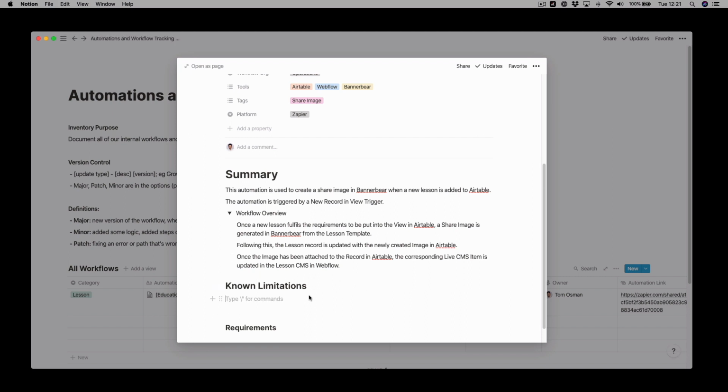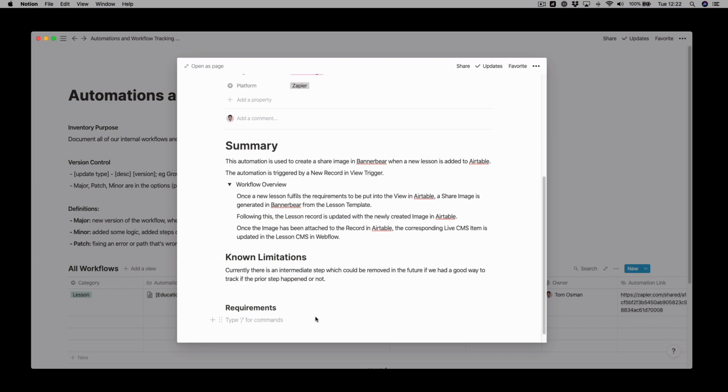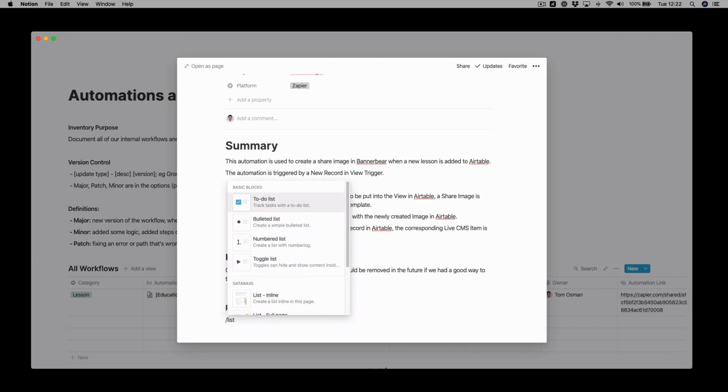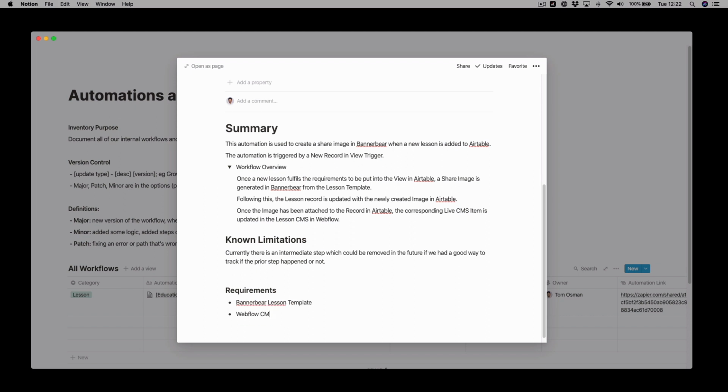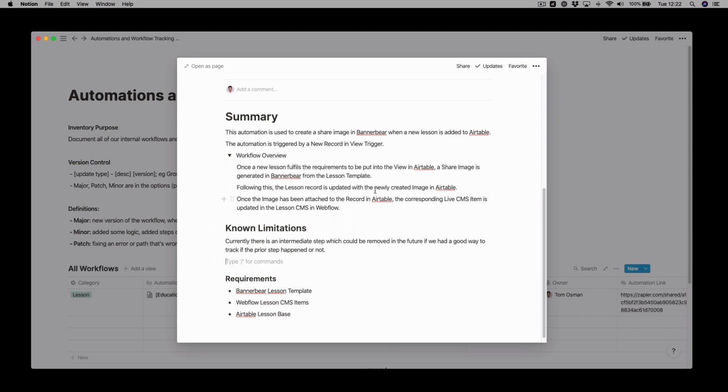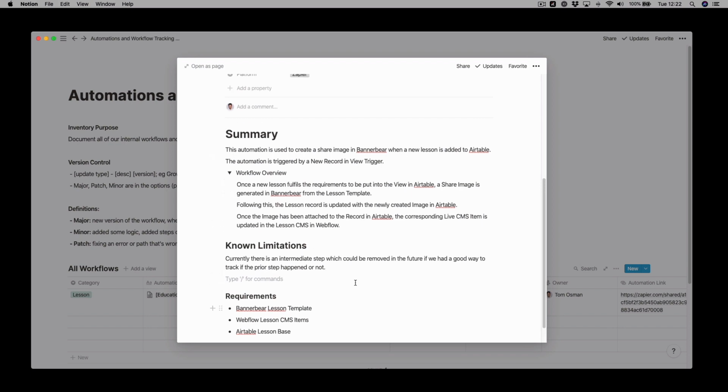Now let's move on to any known limitations. Limitations are currently there is an intermediate step which could be removed in the future. Okay, we have known limitations now, and then any requirements. Again, /list is going to give us a bulleted list, and the requirements for this are going to be Bannerbear template, Bannerbear lesson template, Webflow lesson CMS items. Okay, and there we have it, a bit of like an overview of our automation here.